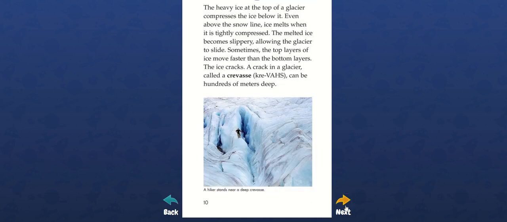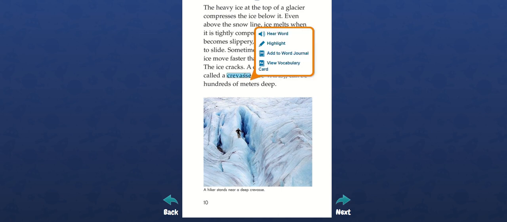The heavy ice at the top of the glacier compresses the ice below it. Even above the snow line, ice melts when it is tightly compressed. The melted ice becomes slippery, allowing the glacier to slide. Sometimes the top layer of the ice moves faster than the bottom layer. The ice cracks. A crack in a glacier is called a crevasse, and it can be hundreds of meters deep.